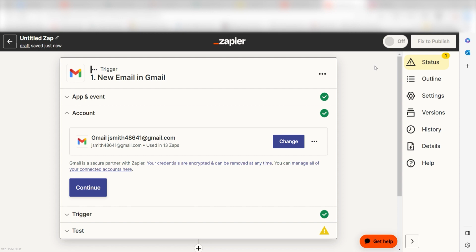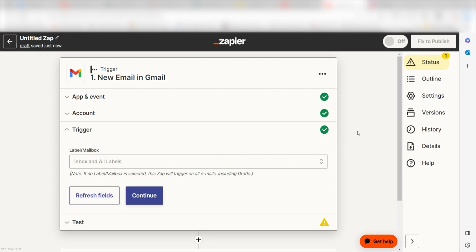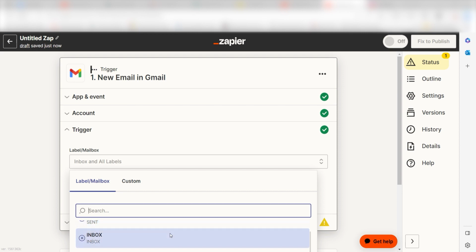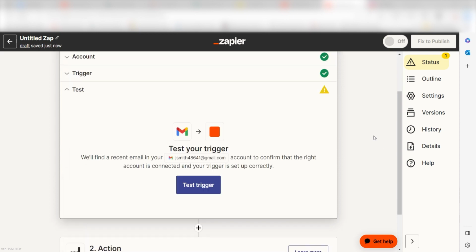We'll then need to fill out our trigger app's data. To do that, select the mailbox you'd like to use for your Zap and click Continue. Selecting the proper mailbox will tell Zapier to only auto-reply to specific emails.